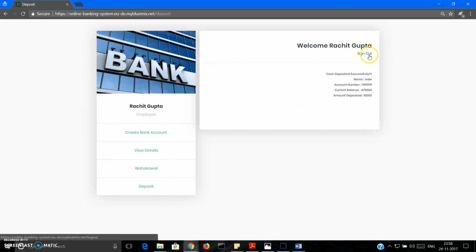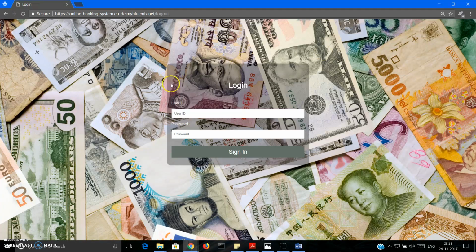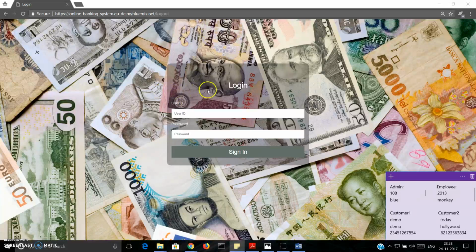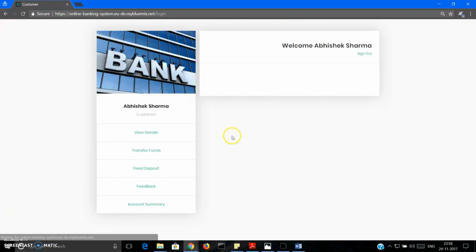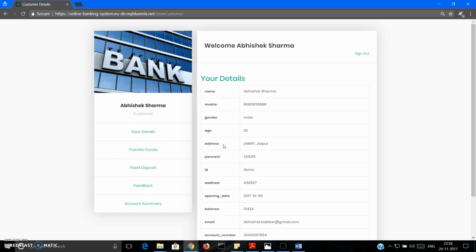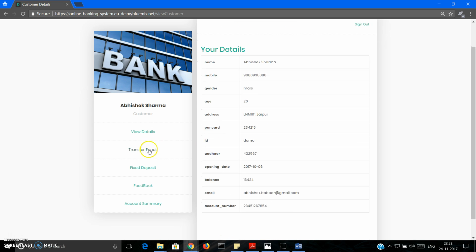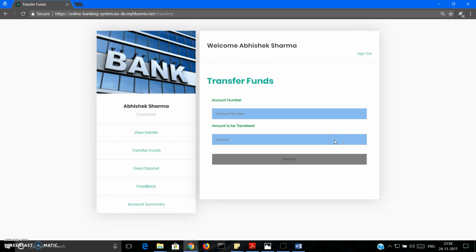Now I'll sign out and show you the end user part. For the end user, we'll be using the credentials demo, that is demo. Here we can see the details of the customer as has been shown to you previously in the admin section as well as the bank employee section. He can transfer funds. Here he will enter the bank account number and the amount to be transferred. Say he transfers 1,000 rupees.